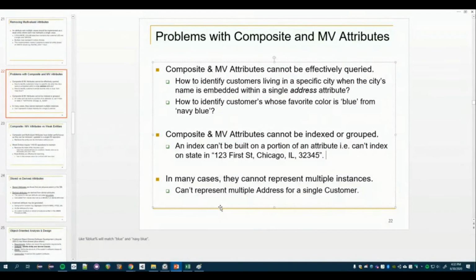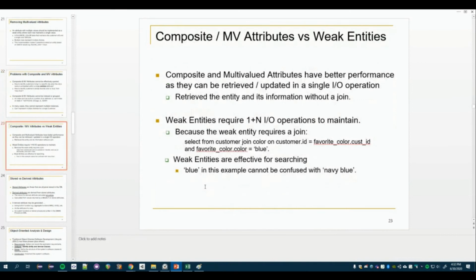And we can't represent multiple addresses for a given customer with a single composite attribute. That's a problem. But as I said, composite and multi-valued attributes have better performance because we're not retrieving that information with a join. Right? So we can do it without a join.